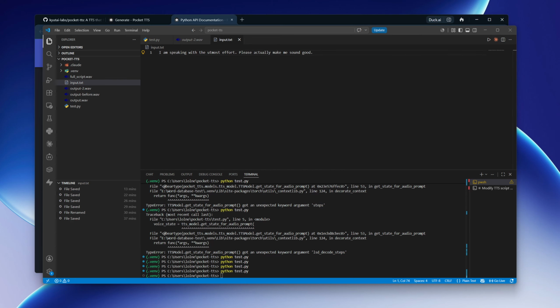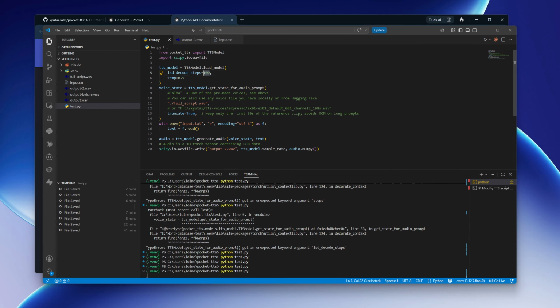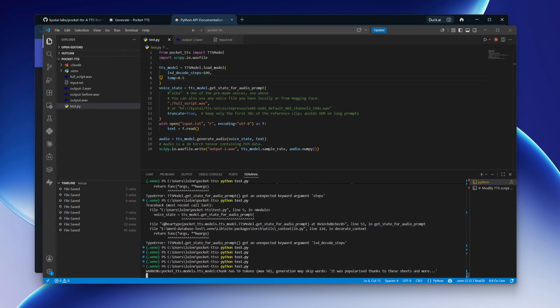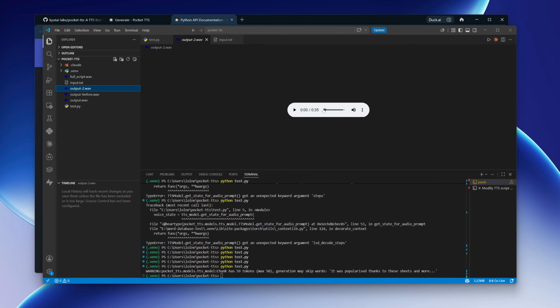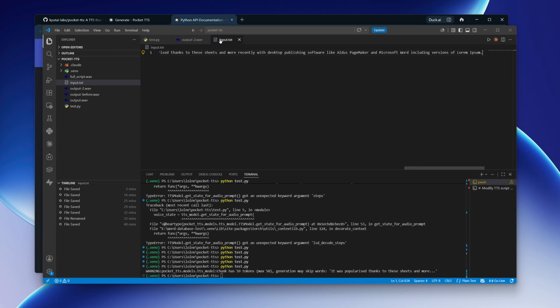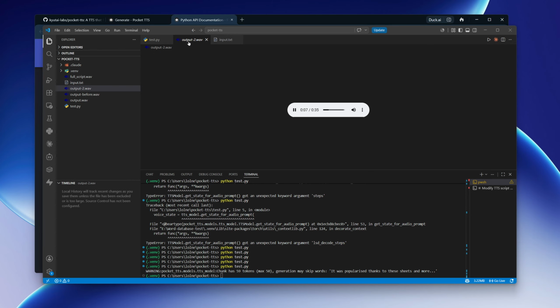Okay, let's see how it deals with a longer text. And I still have the steps at 100. Chunk has 59 tokens, maximum 50. Generation may skip words. Don't know what that means. Okay, that took a long time, and it's 35 seconds long. Lorem ipsum has been the industry's standard dummy text ever since 1966. Okay, maybe my input is bad.